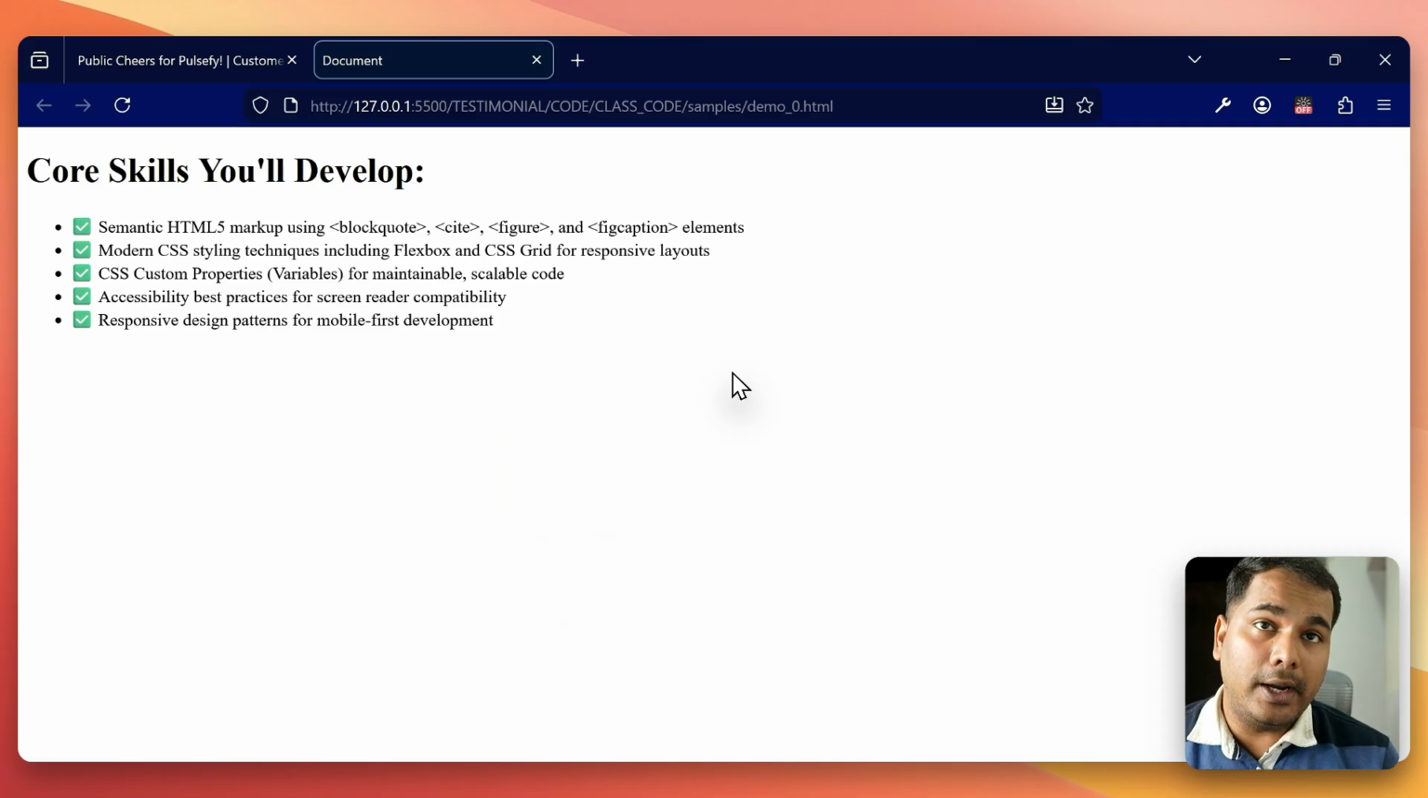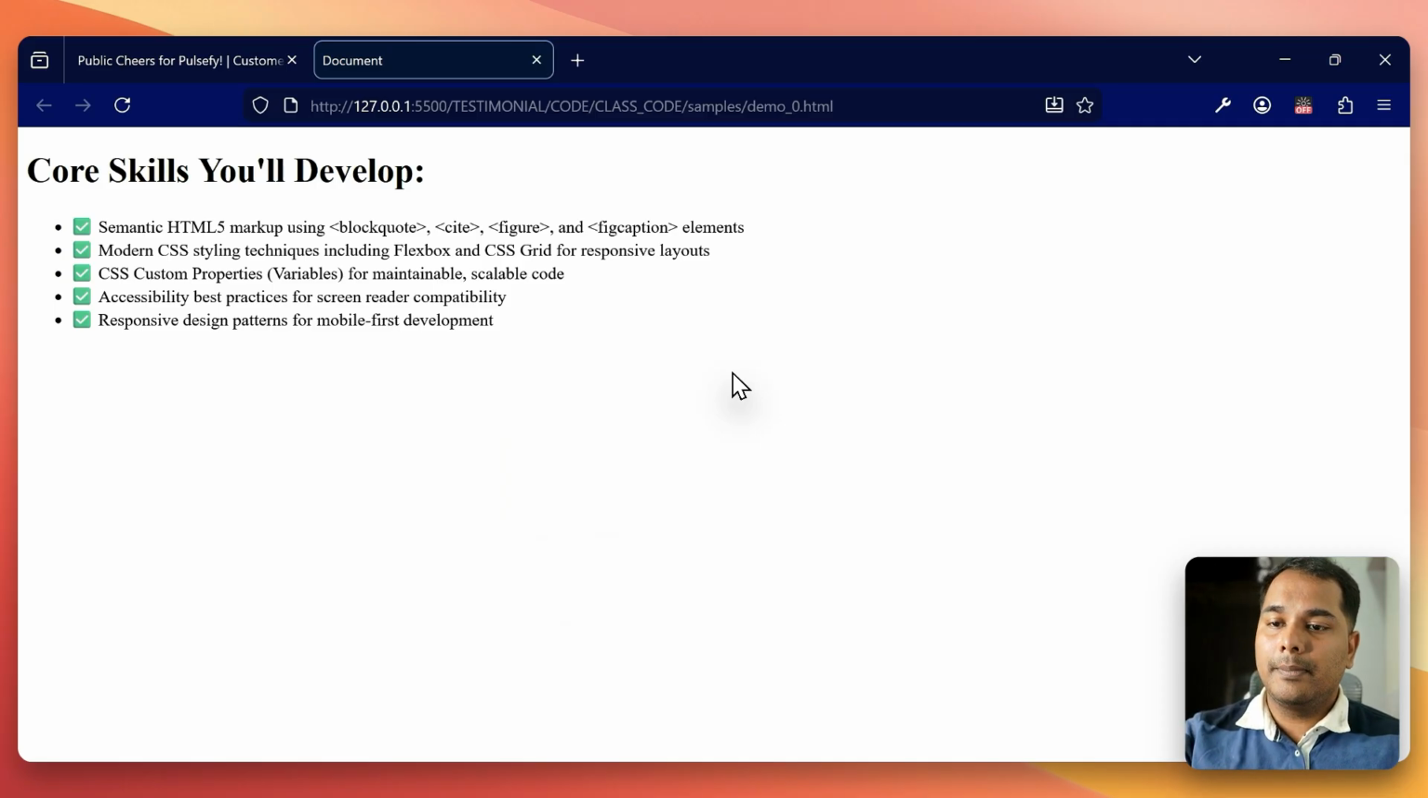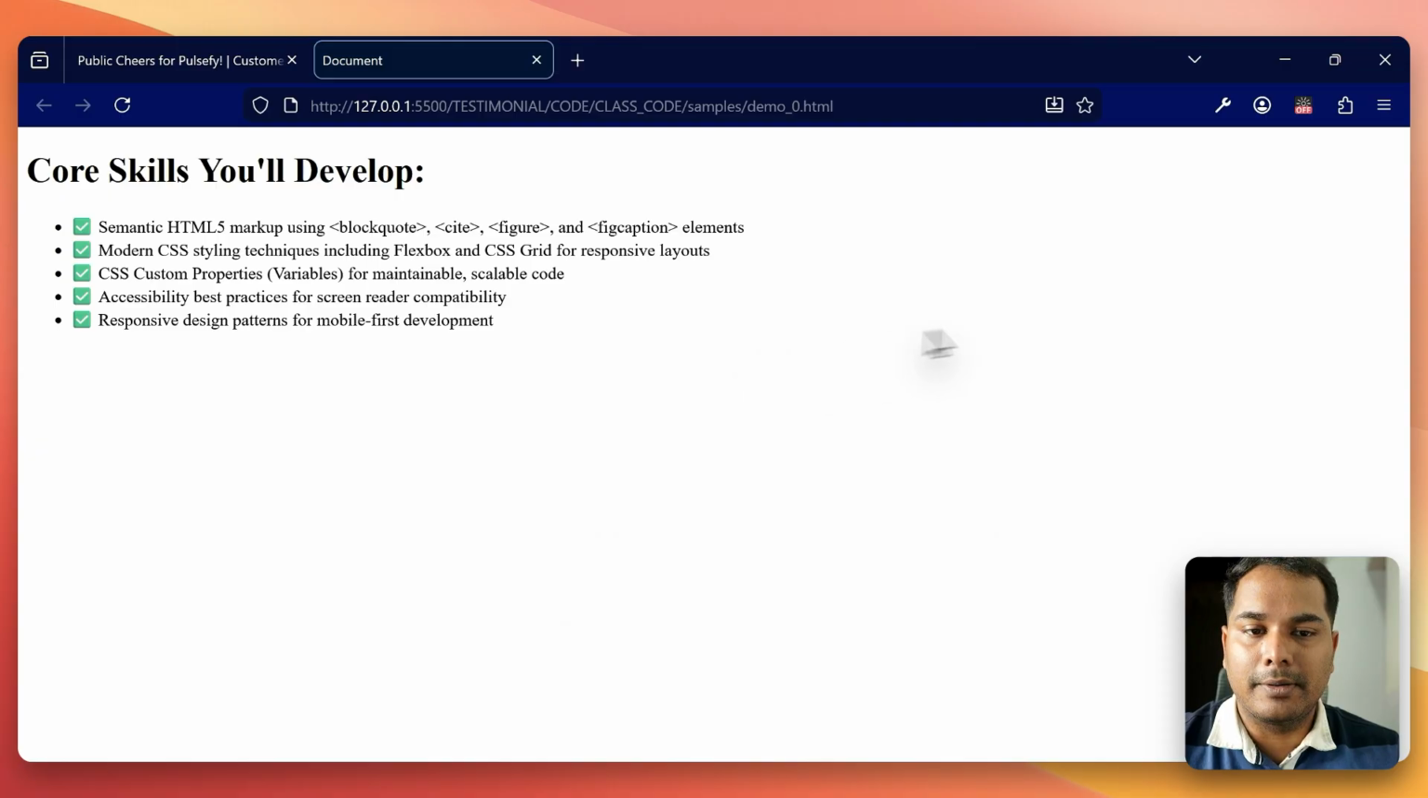We'll also try to integrate the CSS custom properties, like variables, for making the code much more scalable and maintainable. We'll also come across some accessibility based practices. I'll give you a glimpse of it and responsive design patterns for mobile first website development.